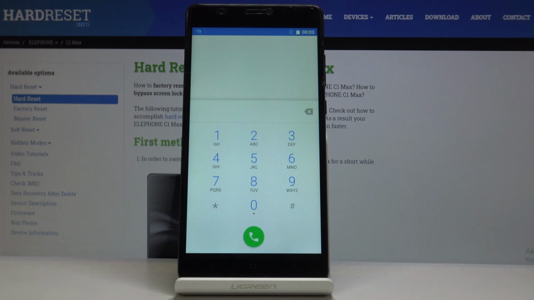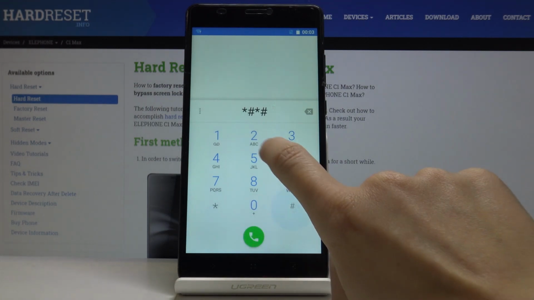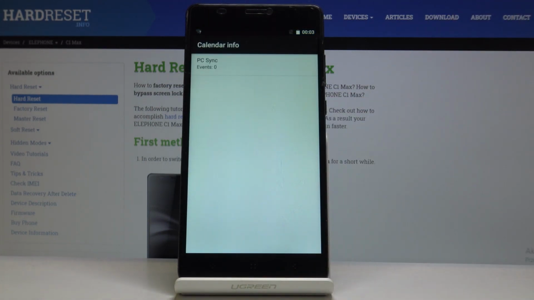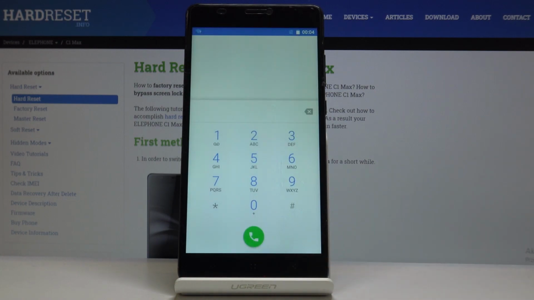So now let's go to another code, which is *#*#225#*#*. And as you can see, now we are in calendar info, so if you are logged in with your Google account, then you will be able to see all events assigned to your device. Some birthday celebrations, meetings, everything will be stored in one place, so you will not forget about anything. So that would be all for this 3 digits long code.